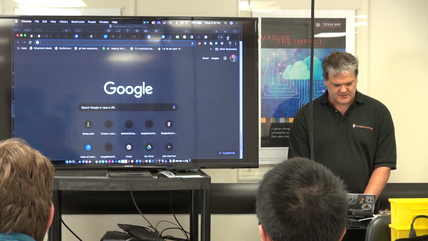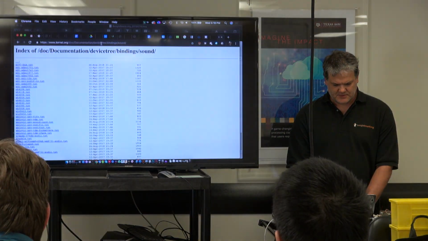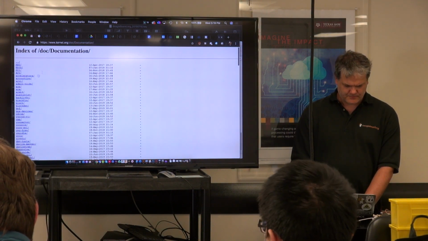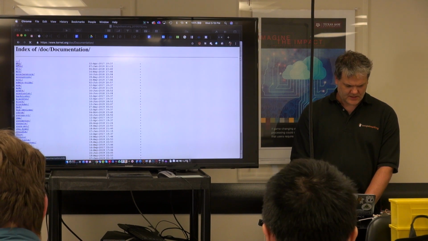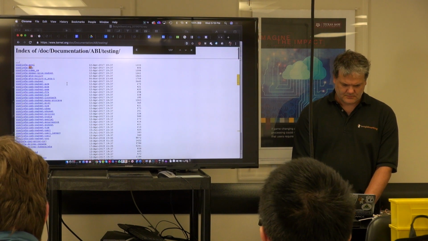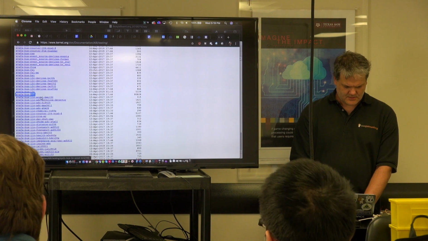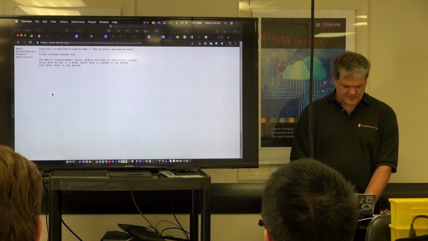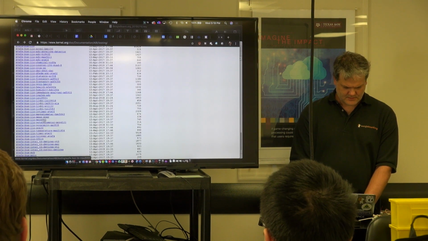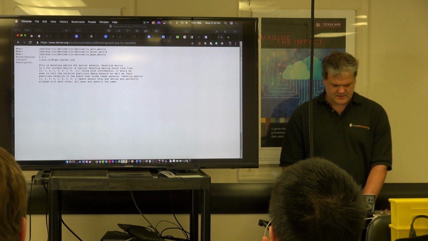Let's look at the documentation. Kernel.org documentation. So we want to go here. This is going to be in the ABI. It's probably testing. AO accelerometer. That's not useful. That is not useful either.